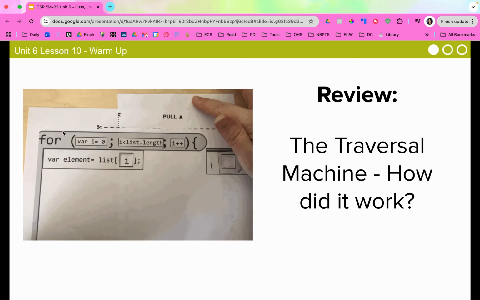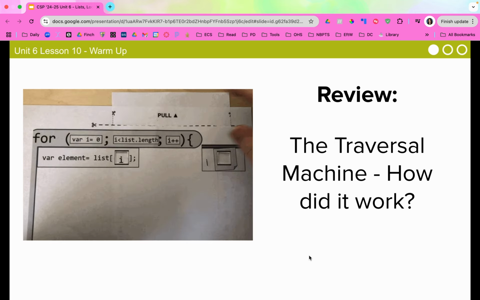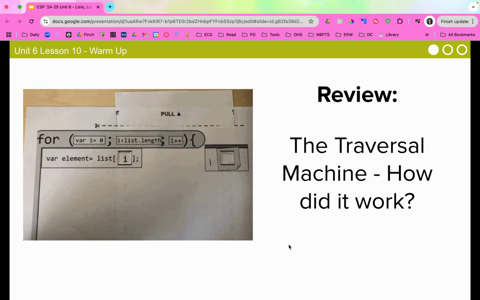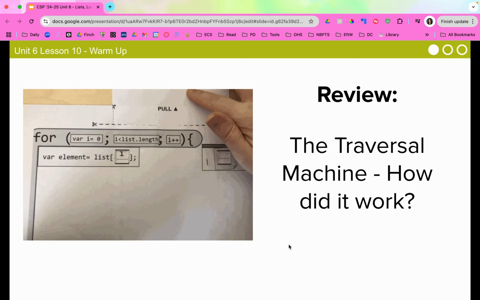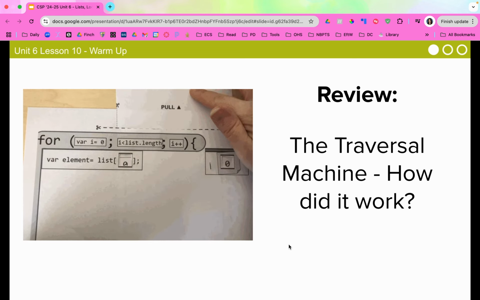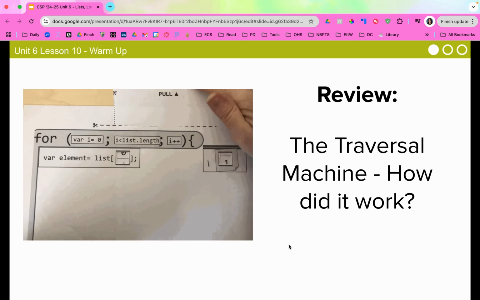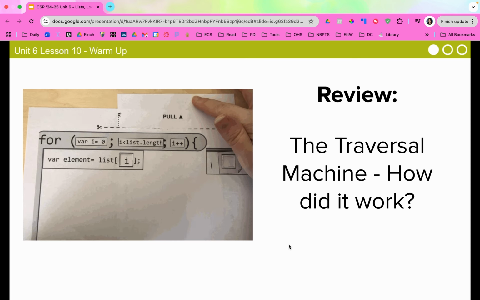Think back about what we did yesterday. Ask your neighbor if you don't remember. If you were not here, there are copies of the traversal machine hanging on the board, and you can get a copy and your neighbor can show you how to put it together.